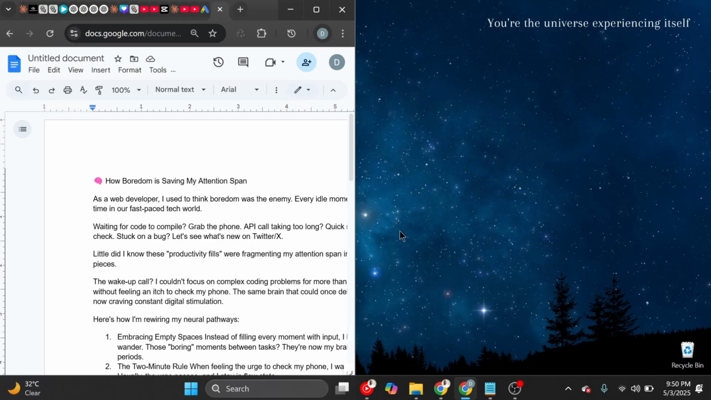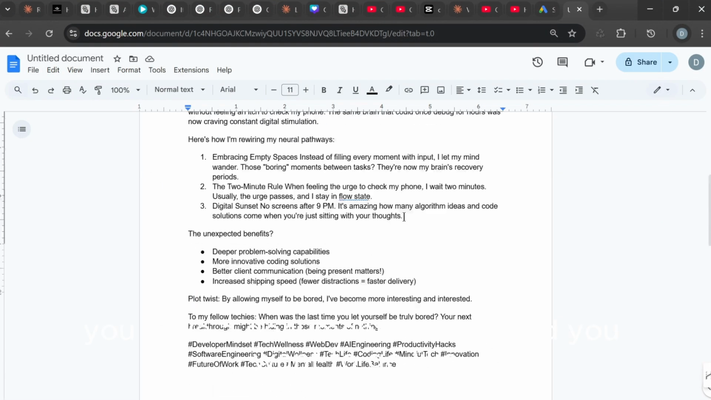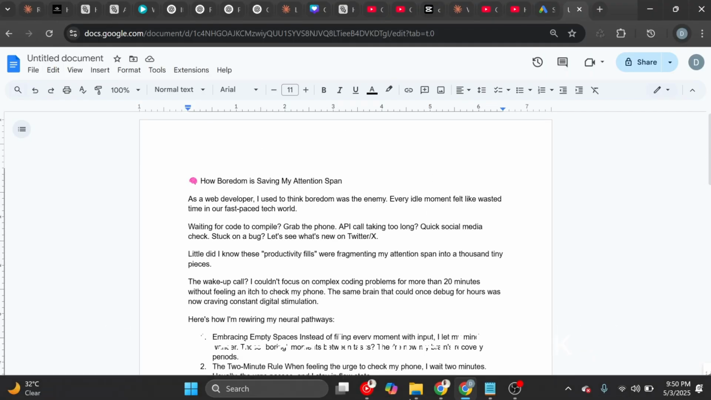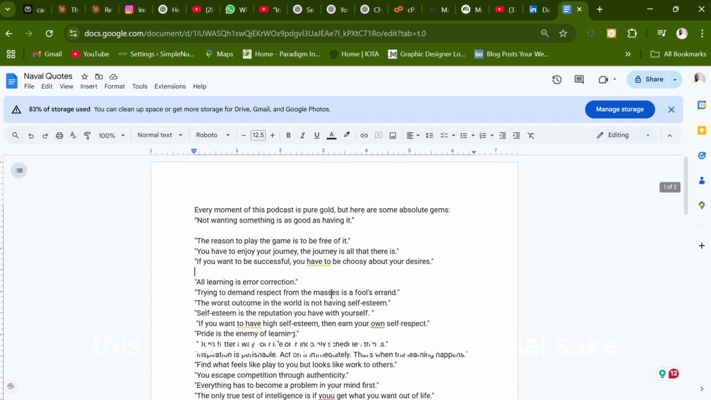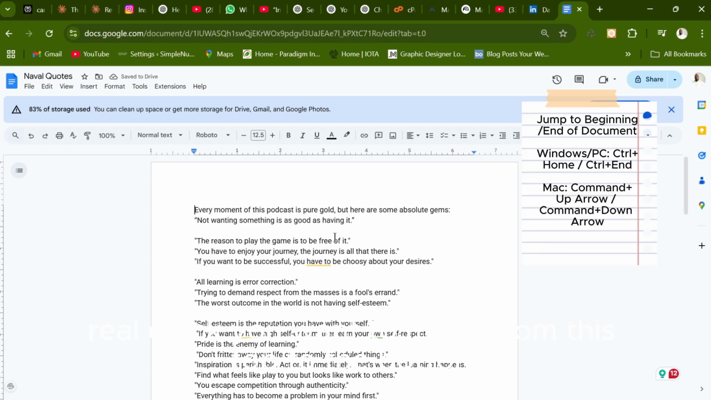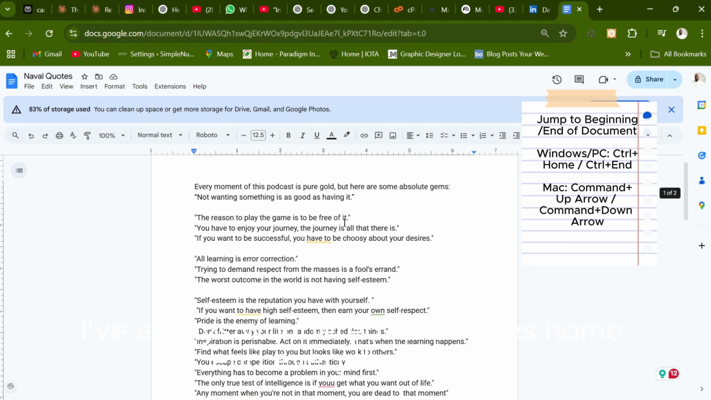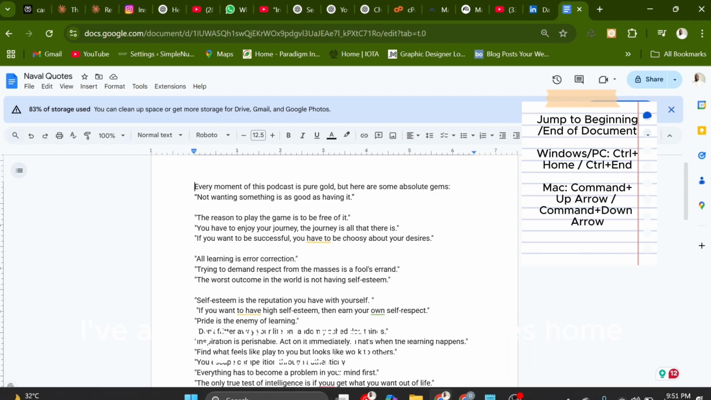So this one is, let's say you have a document like this and you want to move from the top to the bottom real quick. This is a bit long, just for the tutorial's sake. What you have to do is press Control End. You know, the End key is on the right side of your keyboard. Control Home. I've always wondered what Home and End do.